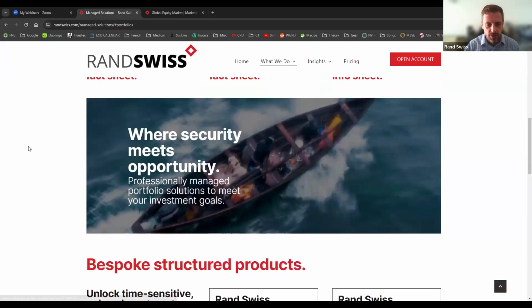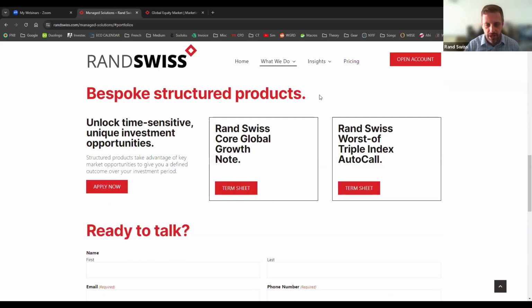And likewise, we also have structured products. So this at the moment is the one we're doing. We usually alternate between these two. We did this one a few months ago. Now we're doing this one, the Rand Swiss Worst of Triple Index Auto Call. Again, if you want information, you can just click on that button and you get more information.